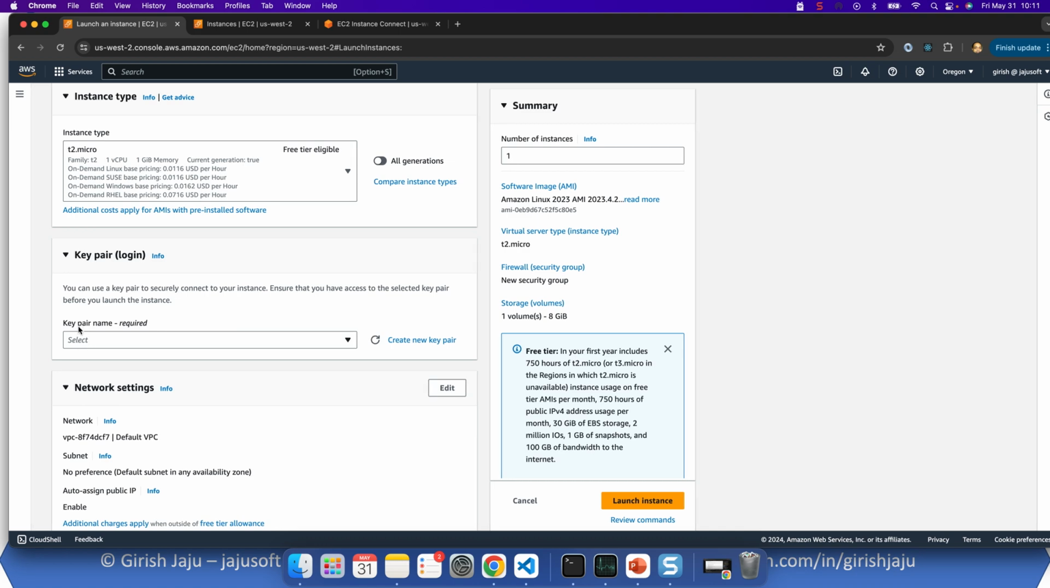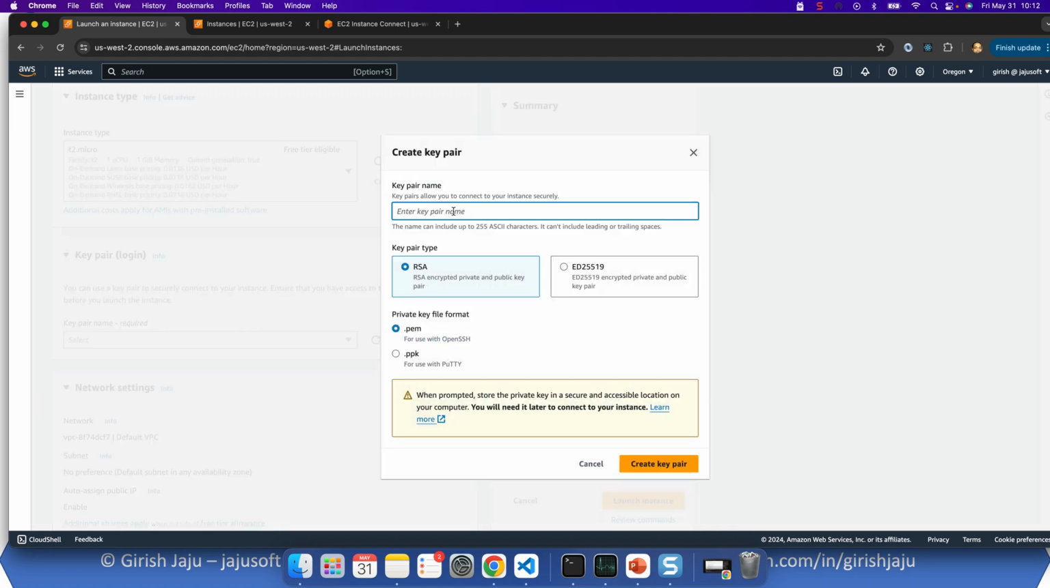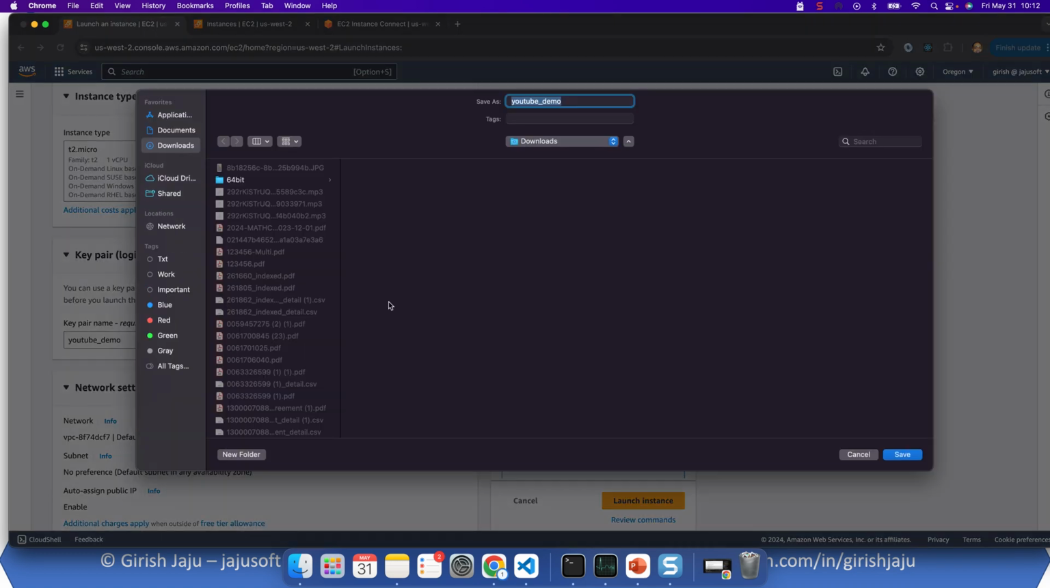You would need a key pair. So we'll create a new key pair, and let's call it YouTube demo. It's RSA and PEM file. I'm going to create the key pair, and it will download the private key on my local machine. So I'll download it right here.